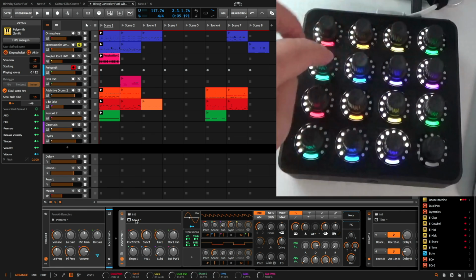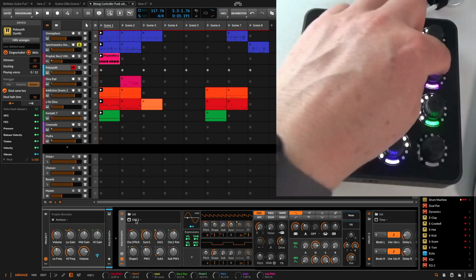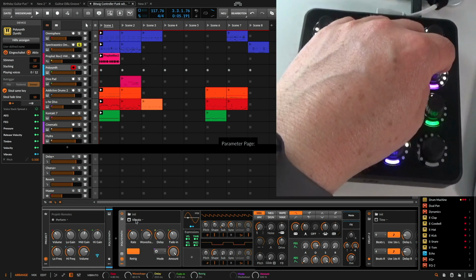Now the same logic applies here as well. Clicking on the first goes to the first parameter bank. Clicking on the 4th encoder in the line goes to the last one.